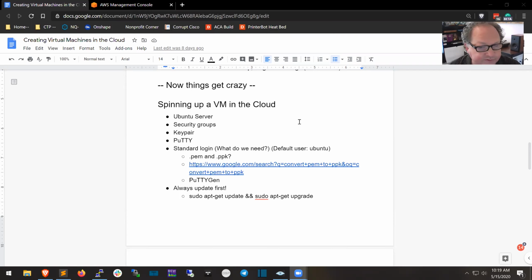Okay, so we're going to create a virtual machine in the Amazon AWS cloud system. Some people refer to this as spinning up a virtual machine in the cloud. We're going to install Ubuntu server. We're going to set up a security group. We're going to download a key pair. We're going to connect to our server using an SSH client. Then we're going to install remote desktop and connect to our virtual machine remotely.